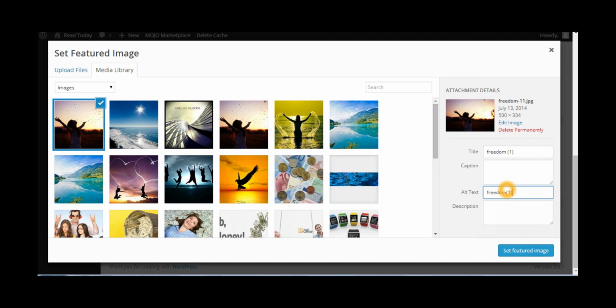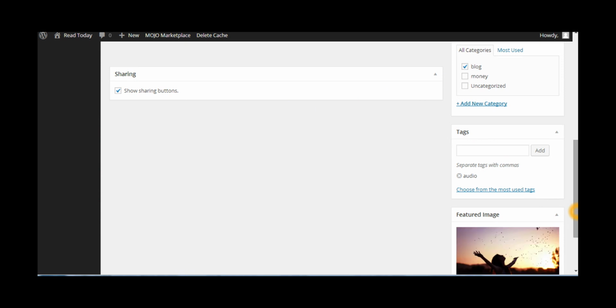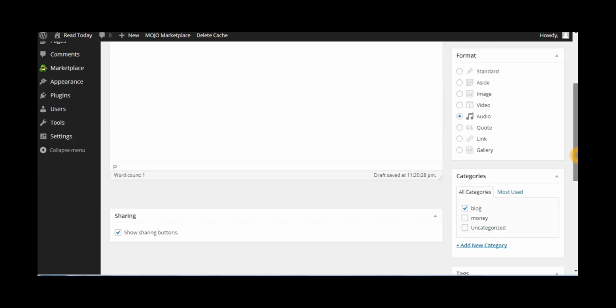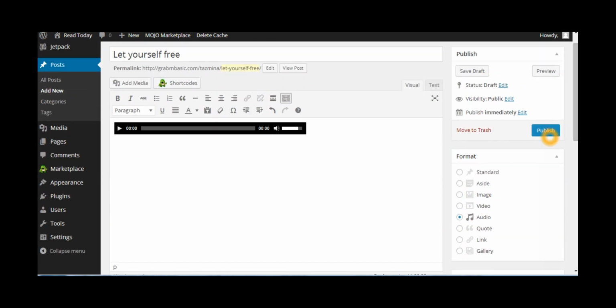And you can put a description if you want, as I said to you. I'm going to place a description this time. Okay, after that I'm going to set featured image. Okay, once done, I'm going to publish my post.